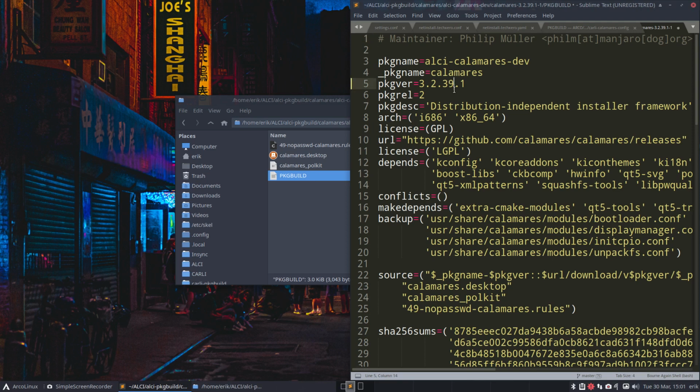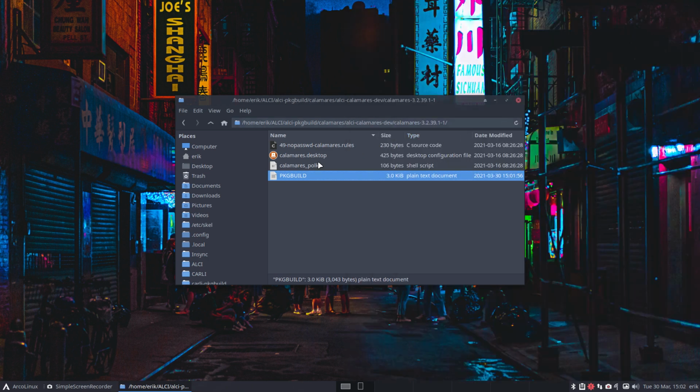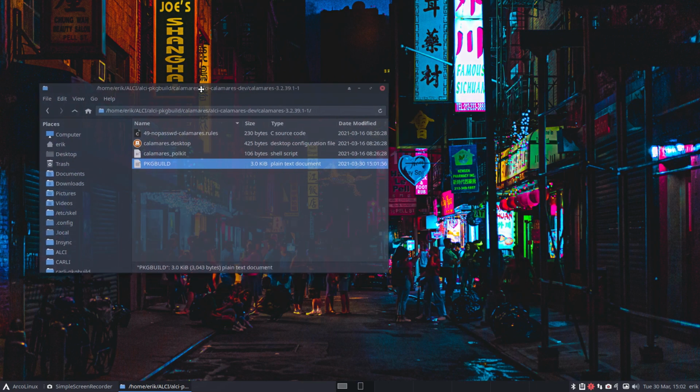So 39.1, and this thing, line 6, is your number. I can name it anything, right? It's your number. Well, first build. For the rest, I don't need to change anything.